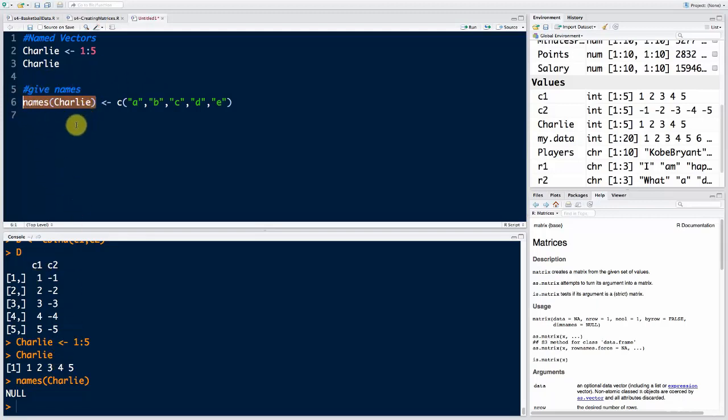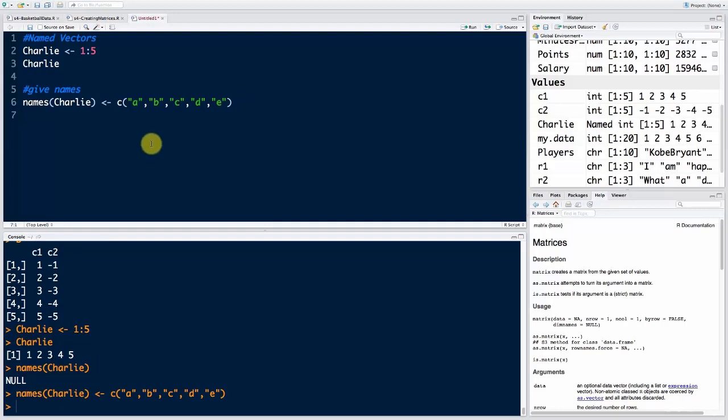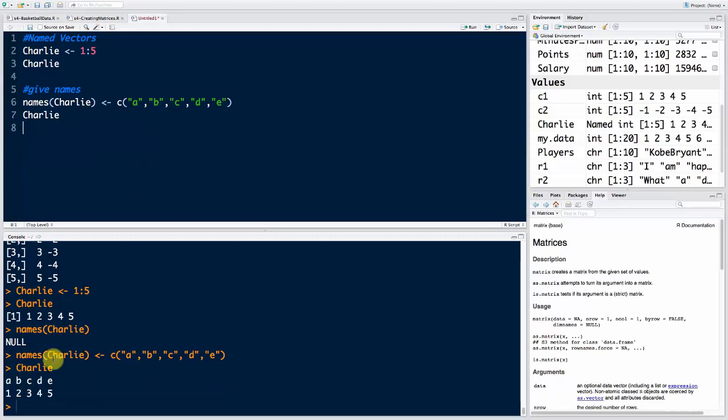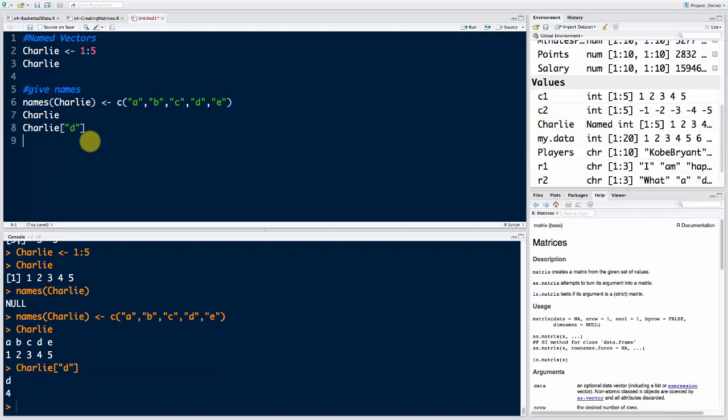So if you think of names Charlie as an object, as another vector that always accompanies Charlie, then it'll make more sense. And so now if we run this line, what will happen is Charlie will get some names. And let's check out Charlie. So if you look at Charlie now, you'll see that this is now a named vector. Those are the values 1, 2, 3, 4, 5, and those are the names above them, A, B, C, D, and E. So if I want to access that number 4, then how would I do it? I would say Charlie, and I would type in the name of that element, which is D. And I run that, and there we go. So I get back this number 4.